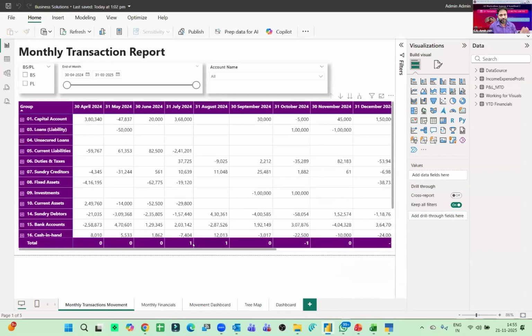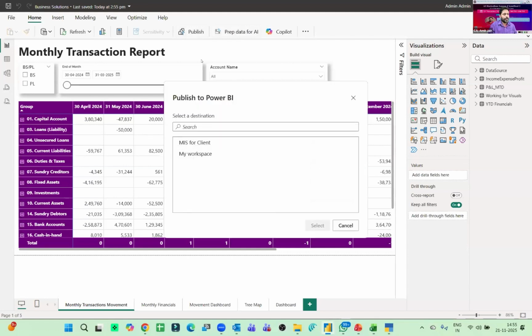So data is basically refreshed. I need to do Control S, save the file. And then I need to publish the report. Publish the report on online Power BI. So it is asking in which folder, online folder.